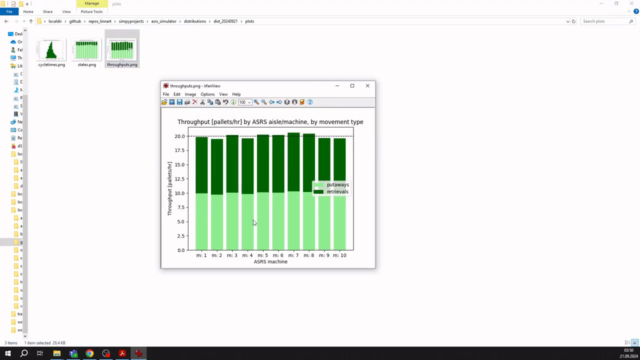So here you can, for example, see the throughput per aisle. In this case there are 10 aisles, one ASRS machine in each aisle. And you can see here the number of putaways and retrievals that were done by the respective ASRS machine. And in the dashed line you can see the average total throughput of an ASRS machine, so the sum of putaways and retrievals on average per ASRS machine.